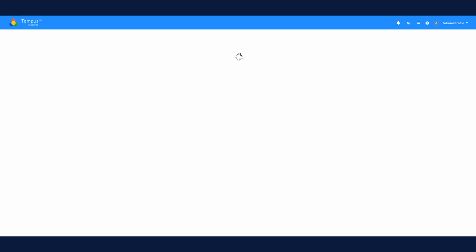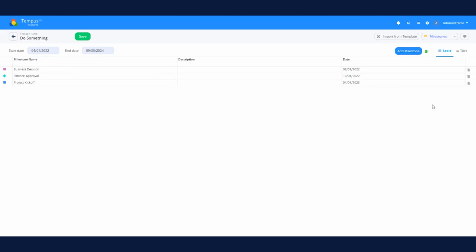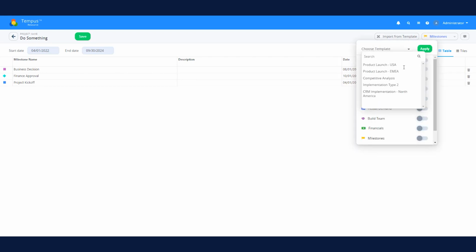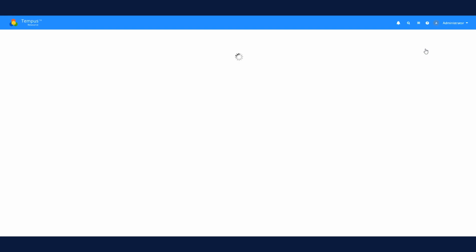choose the milestones, and we'll hit Apply. That now inserts all the milestones from that particular template. And now let's say we want to add the milestones maybe from that CRM project or CRM template as well. So we'll now choose that template. We'll choose the milestones from that template, and we'll hit Apply.